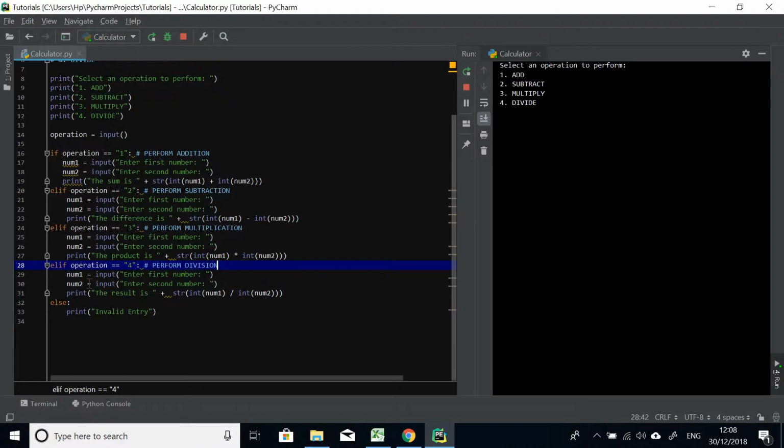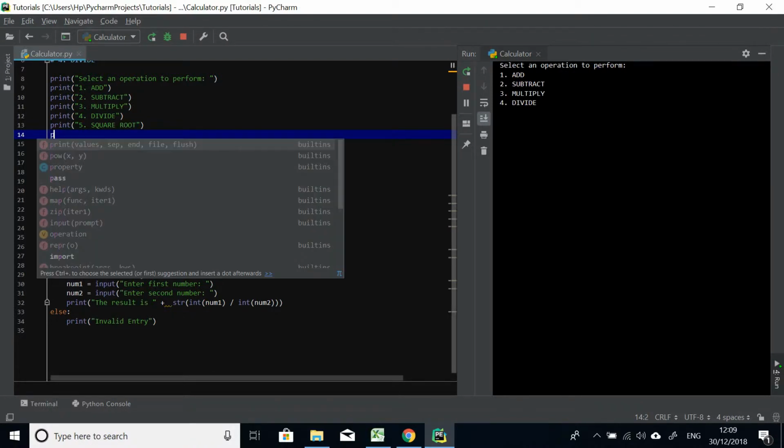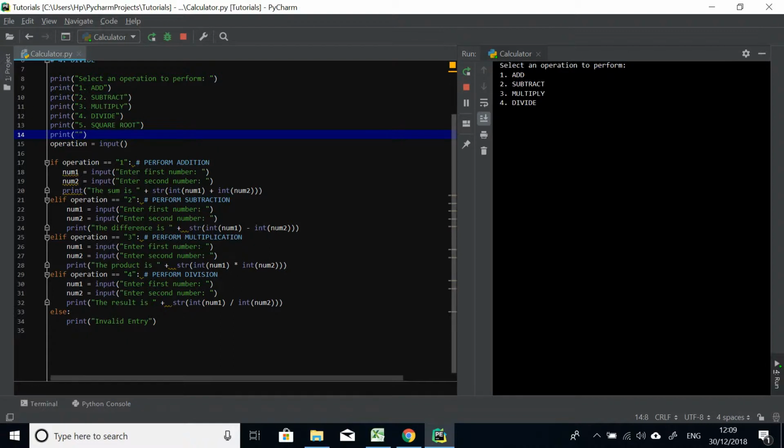Okay, so now to add two more operations, I'm going to simply copy this elif. Let's first add them to the menu. So let's say print five, and five is going to be square root. Six is going to be power. We can call it exponentiation, but let's use a simple word, raise to power. Okay, good. So let me also annotate this: select an option from 1 to 6, and that is fine.